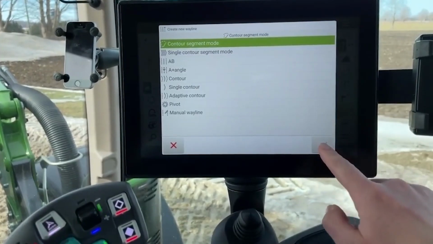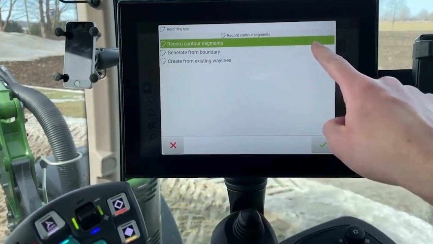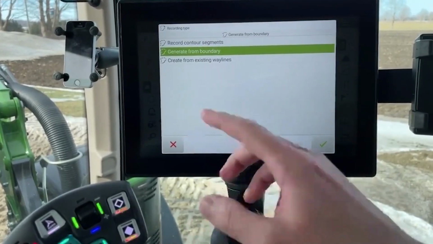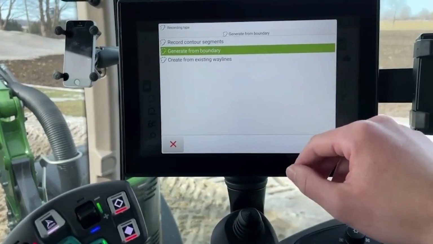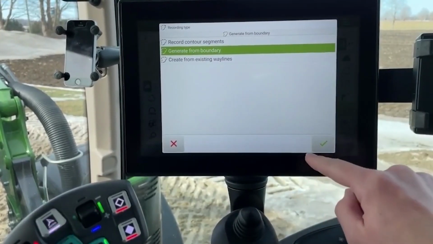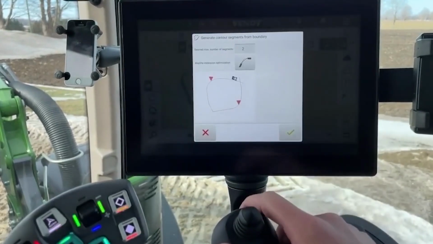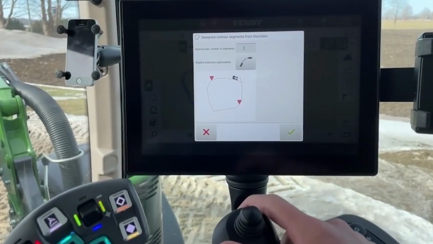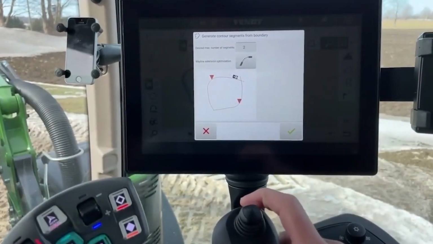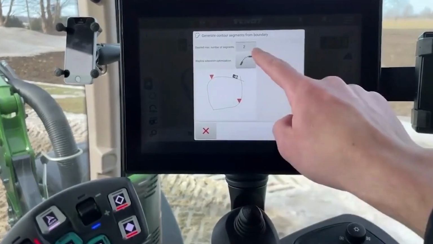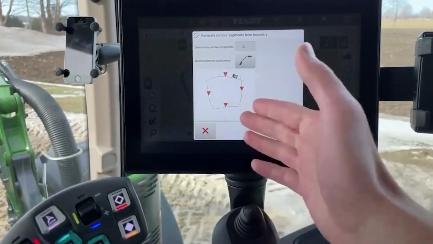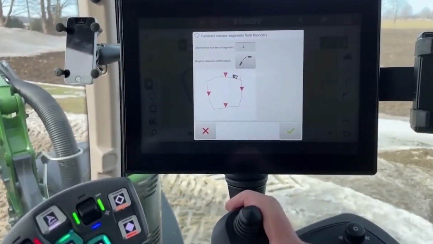So contour segment mode, and I'm going to generate my segments from the boundary. I can also record them individually, which we might talk about a bit later, or use existing waylines, but I'm going to generate these from the boundary that we just created. And here it asks, how many segments do I want to create based off this boundary? So in a more or less square field, typical segment count would be 4. I'm going to enter that, and we can see how it smartly decides where those segments could be.